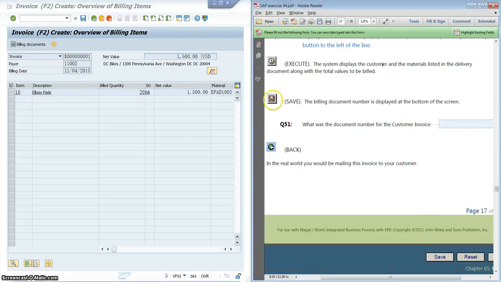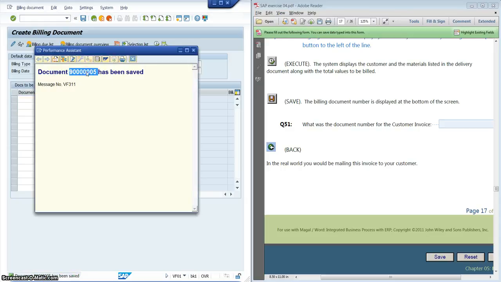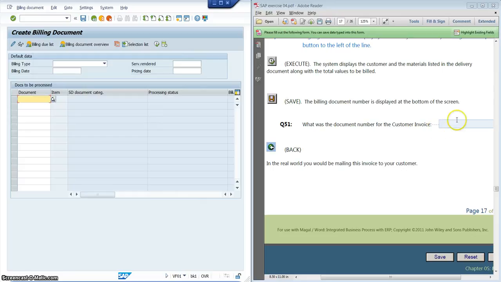All right. Next step, just click on save. The billing document number will be displayed. So let's go back to this and click on save. Now at the bottom of the screen, it says the document number has been saved. So this is our billing document number. I'll copy that and paste it to your PDF file. So this customer invoice is just this document number, okay?